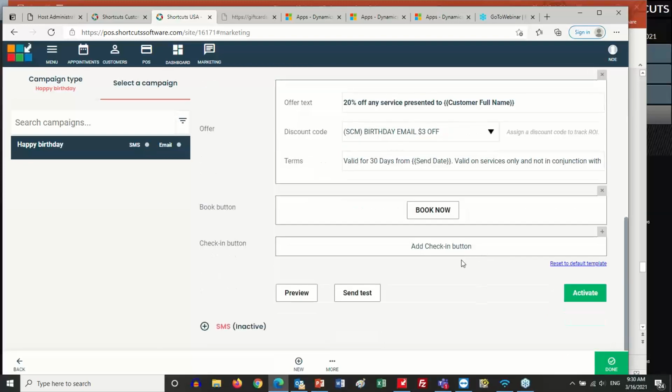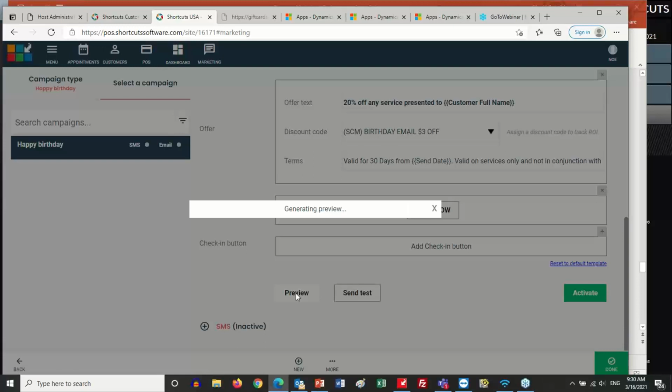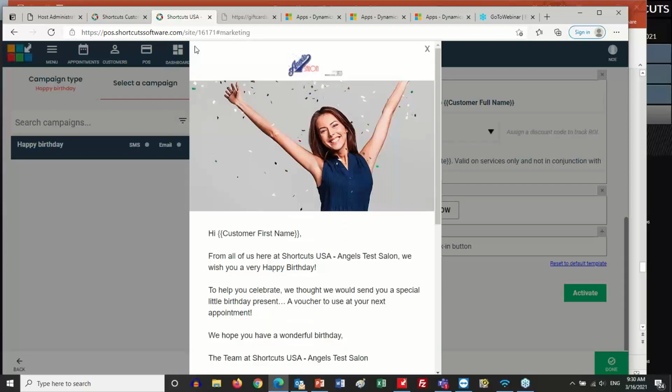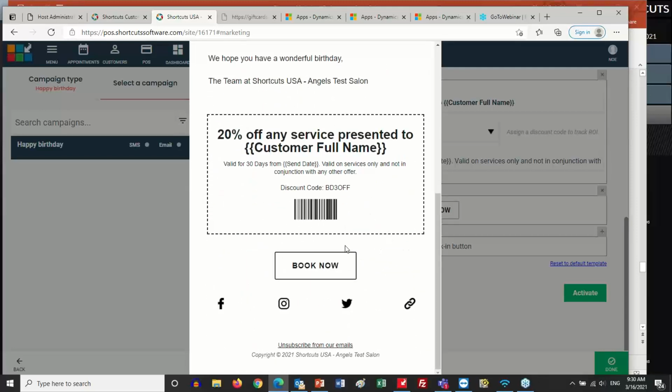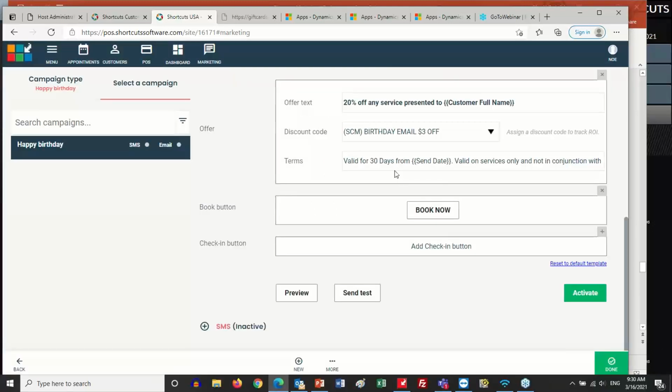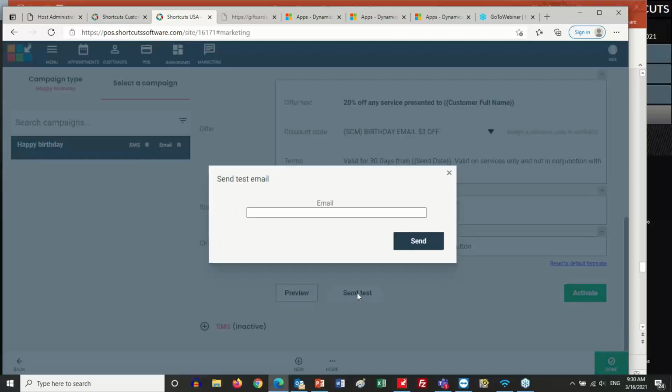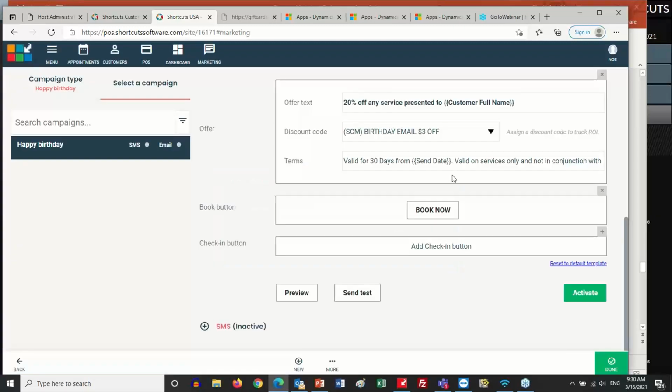Once I make my edits to this campaign, again, I can press preview and Shortcuts will generate an image of what this email looks like. Now, I could look at the graphic that Shortcuts creates, and there's my birthday message, there's my coupon, and my online booking link, plus my social media links. If I wanted to see what it looks like on my phone, I can press send test, type in my email, and send myself a message. If I was happy with it, then I can press activate.